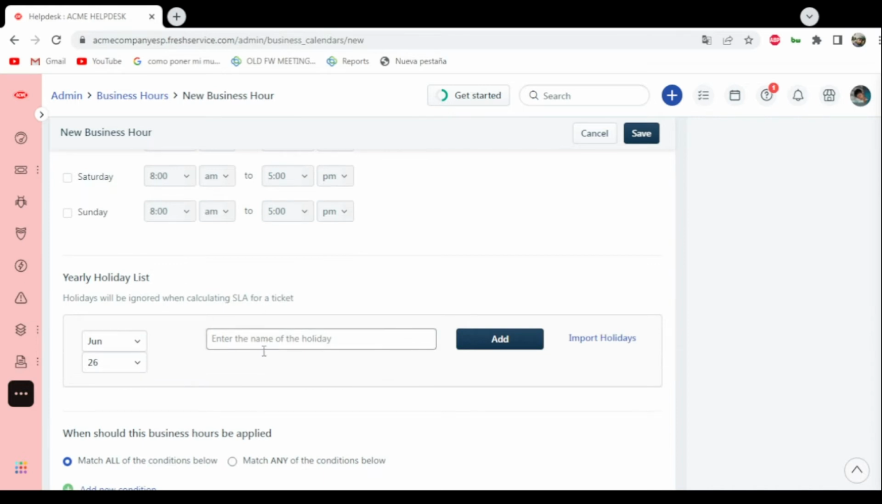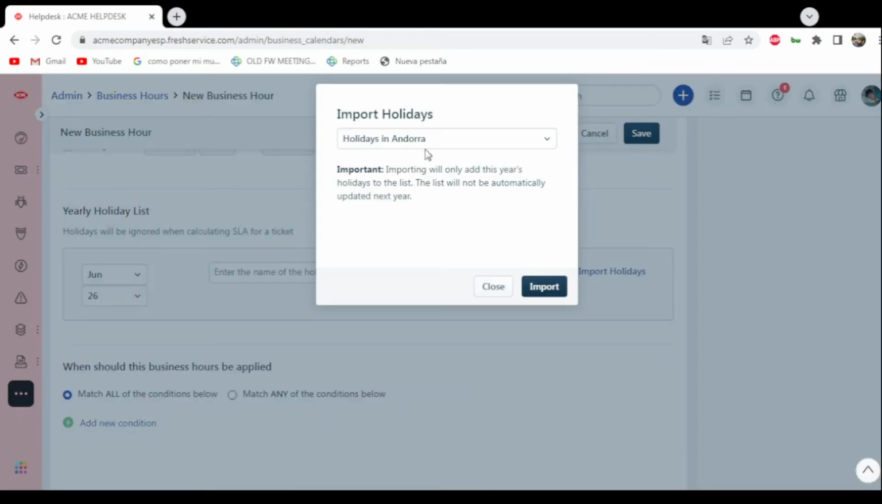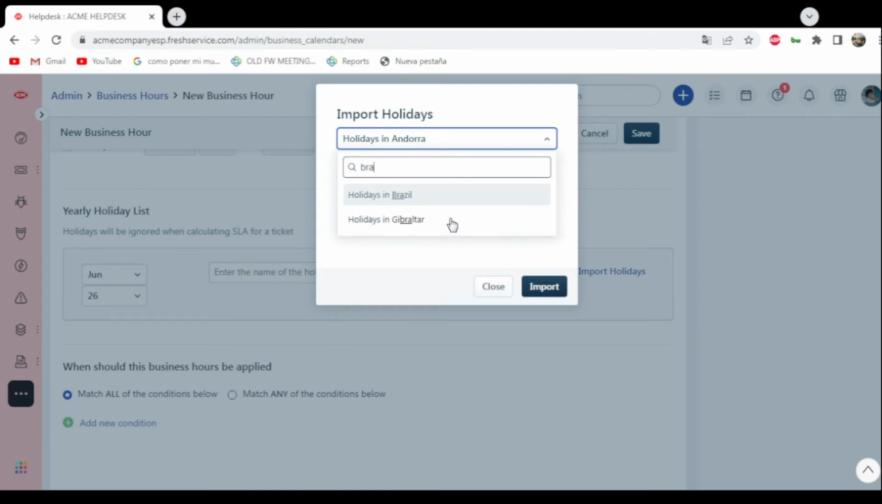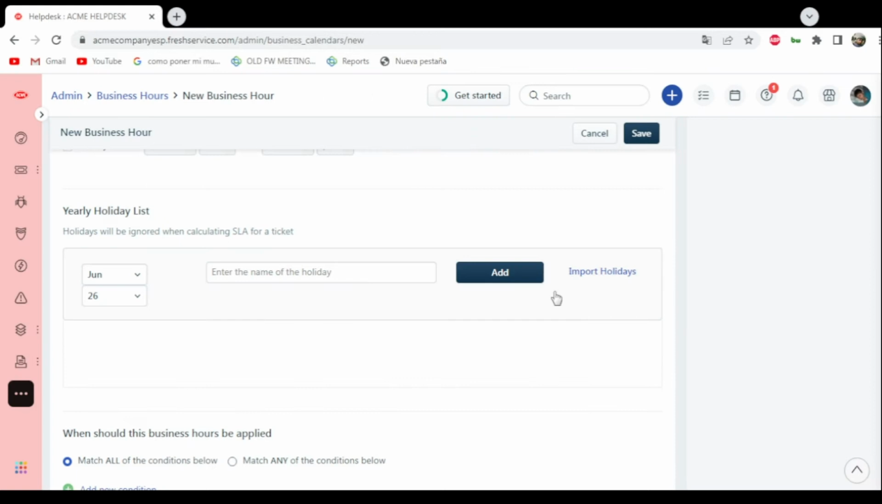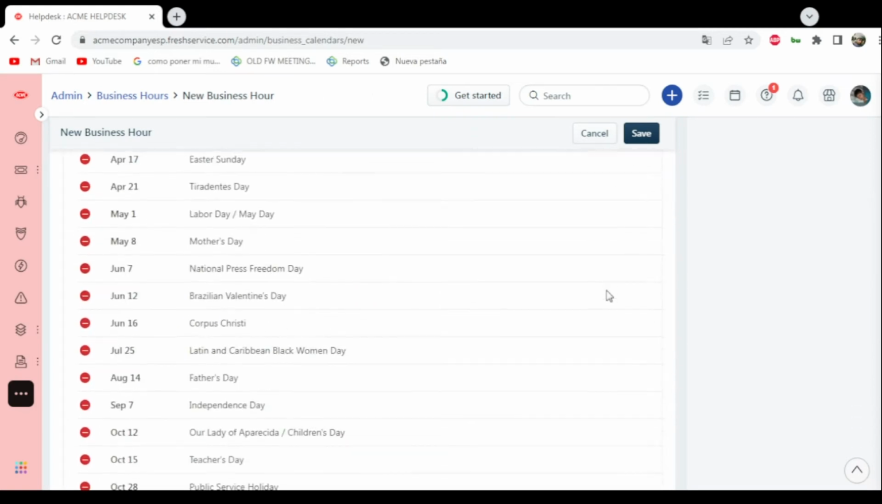And here you can add the yearly holiday list. You can edit manually or you can import holidays. In this case, I'm going to import holidays. I'm going to search holidays from Brazil. Holidays in Brazil, import. Once you import, you will have a list of holidays from Brazil.